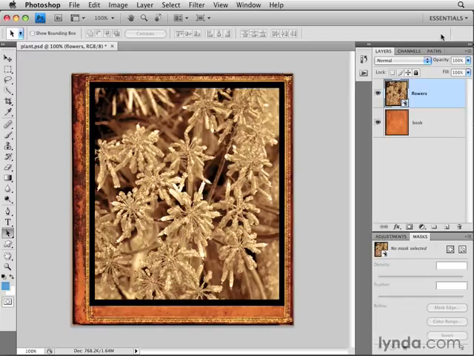What's happening here is that when I created that smart object, Photoshop took the image information about the original image and tucked it away or embedded it inside the smart object. And then when I transformed the smart object, Photoshop referenced that original information and re-rendered the image.